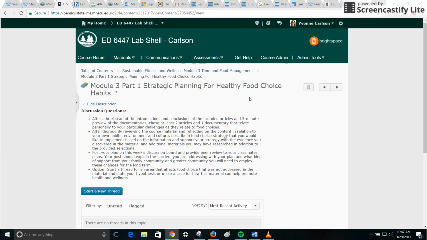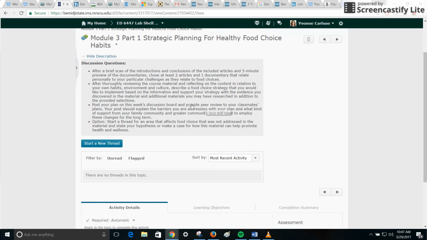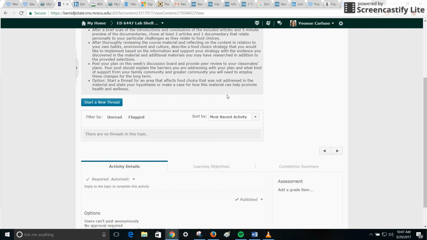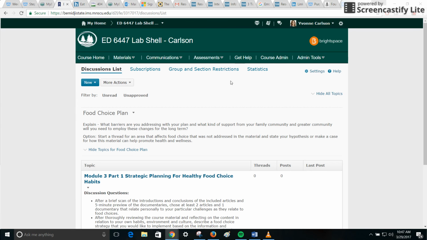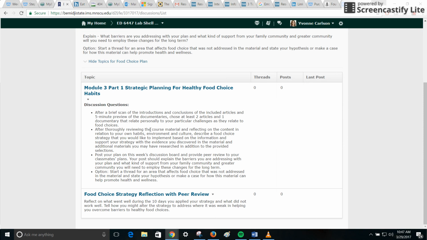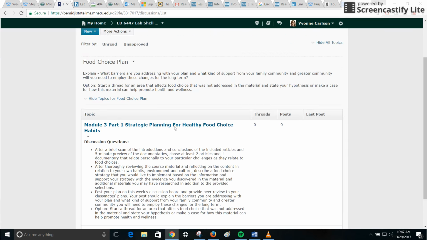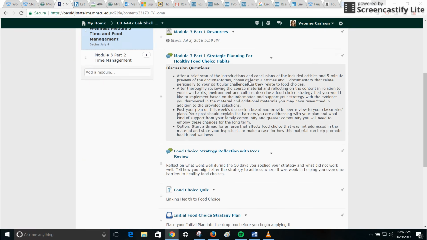And this is going to be part of their discussion board. And this link takes them straight to the discussion board, where they can start a new thread and then add their comments to communicate with their classmates. And so the discussion board shows up here, the food choice plan, and then there are 2 different sections in the discussion board that they're going to be working on for Module 3. We'll go back to materials and to the content.